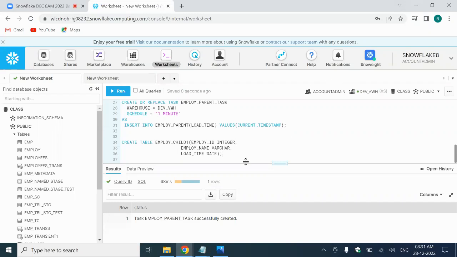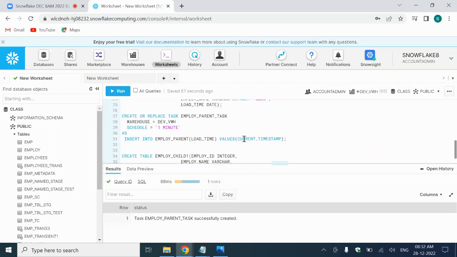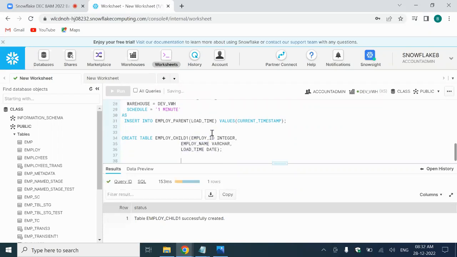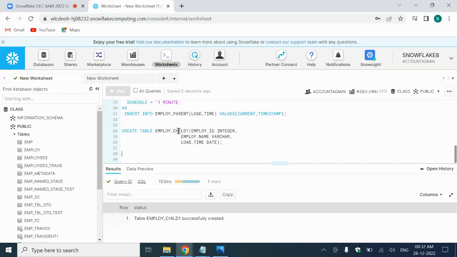Let's observe this one. We have created the parent table, and then we have created a child table here, one child table. If you observe the child table, it is plain, so we are not giving any auto increment values and all those things. We are just creating column names along with the data types. Okay, so now we will create the child task.